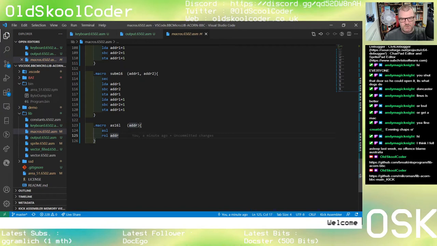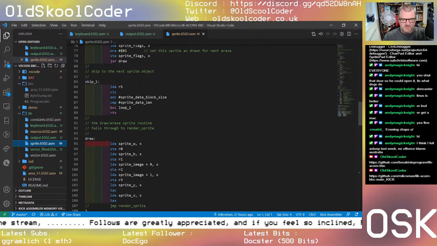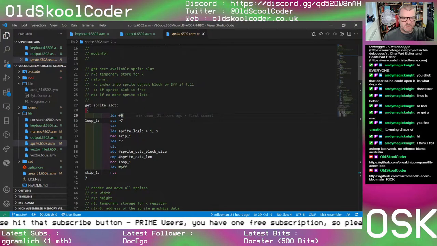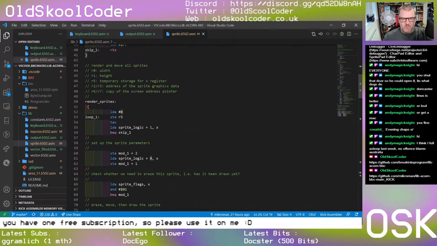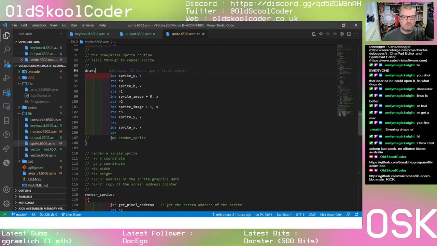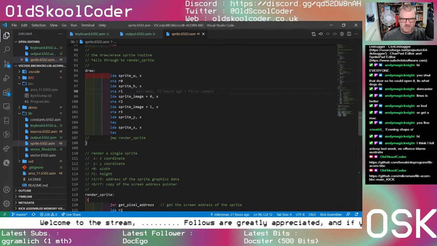Then we've got some sprite macros. Now this is where we're going to try and use. So we've got a macro which initializes a sprite slot by pointing it to where the sprite data is and stuff like that. Then we've got render sprite, which I think goes through all the slots and renders them on the screen. Draw allows you to draw a sprite. Oh yeah, that literally copies your sprite slot into the temporary locations before it does the render.